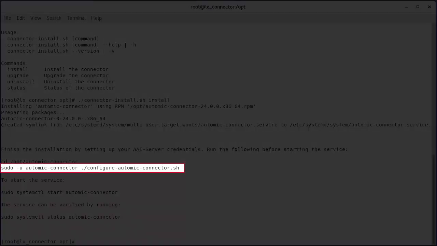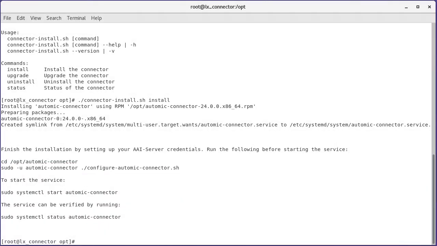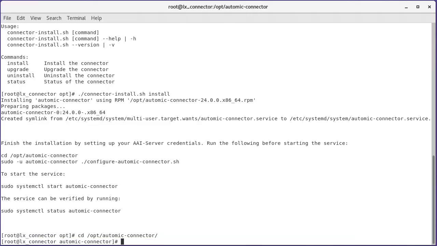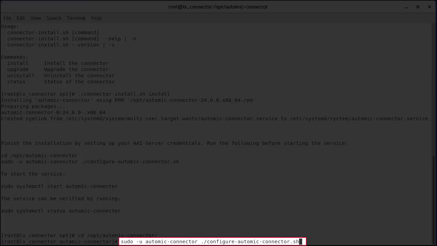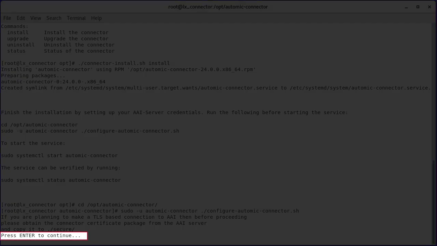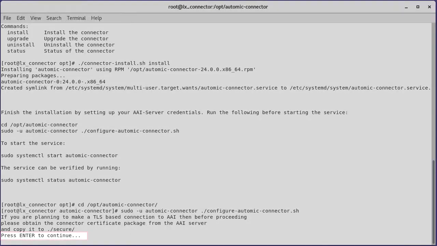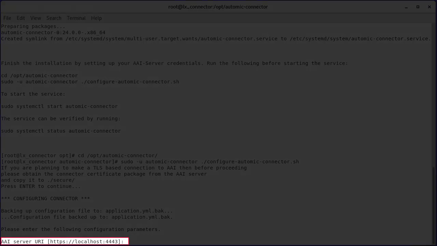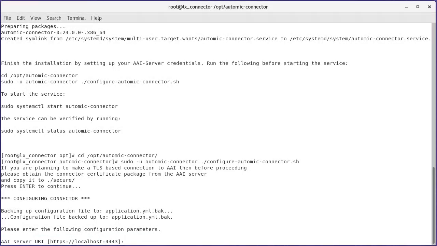We execute the configuration script. This initiates a dialog so that you can provide the values that are added to application.yml. We have to provide the AAI server URI. Simply type in HTTP, the AAI server hostname, and the 8080 port since we're not deploying TLS.